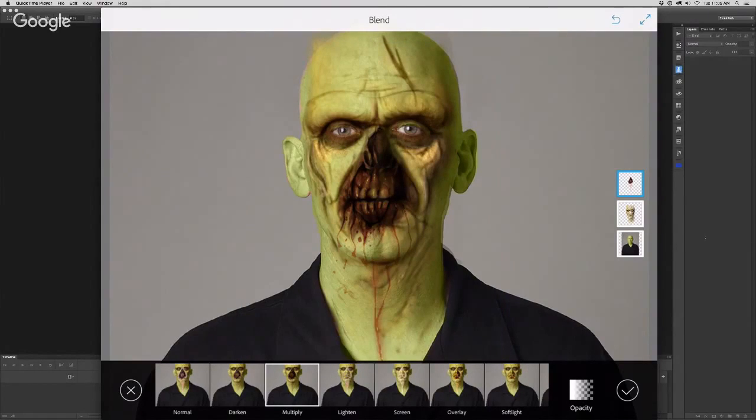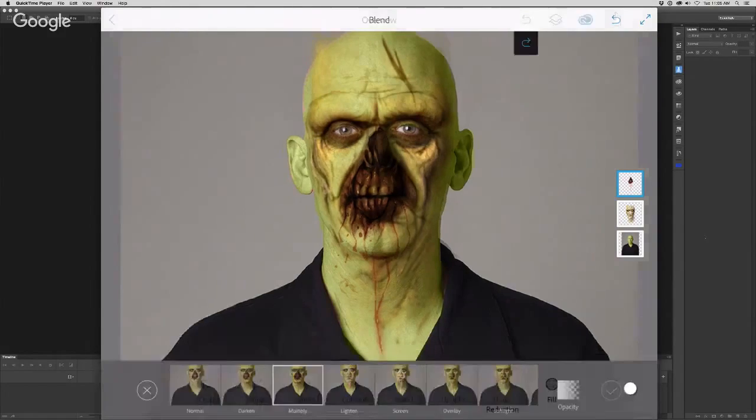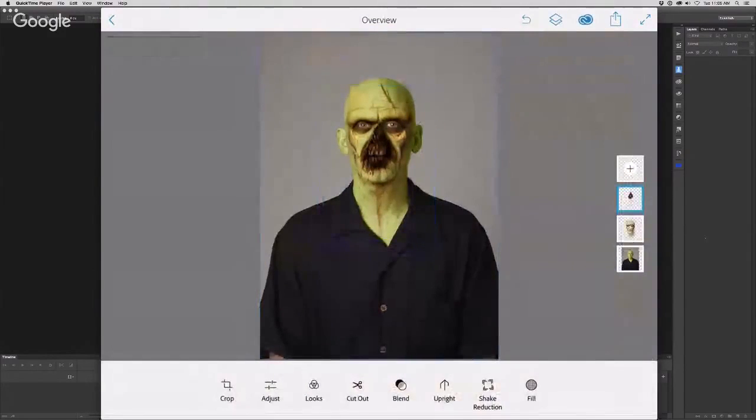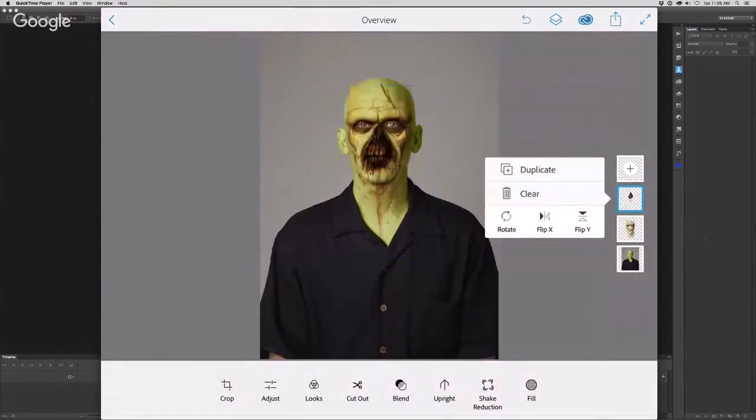The multiply is best. You know why? Because darken doesn't show the blood dripping down. You're right. Yeah. But the teeth aren't showing, so we can solve that. We are going to tap, by the way, on the checkbox on the lower right. We're going to accept that, and then tap once again on that same layer.